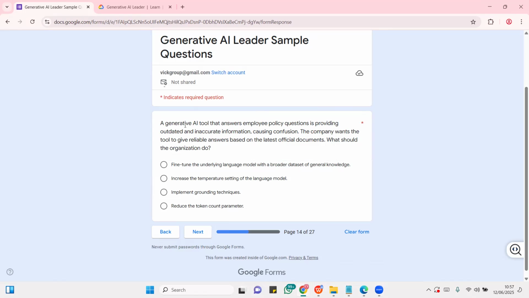So the question is, what should the organization do? Should they fine-tune? Should they increase the temperature setting? Should they implement grounding principles? Should they reduce the token counter parameter? The answer is grounding principles.